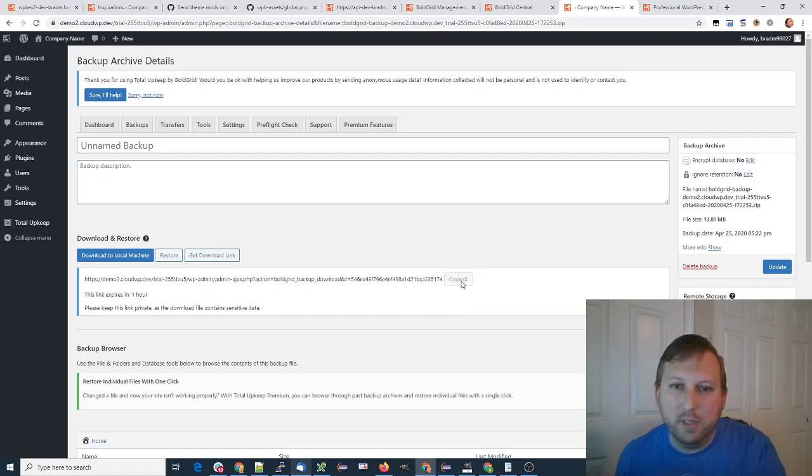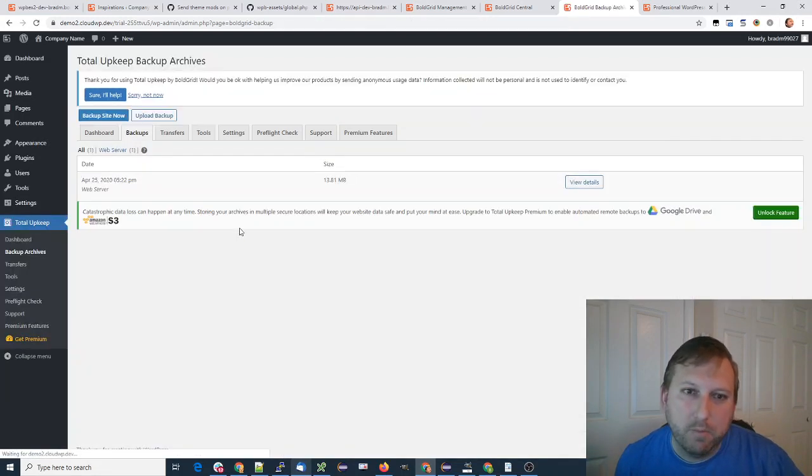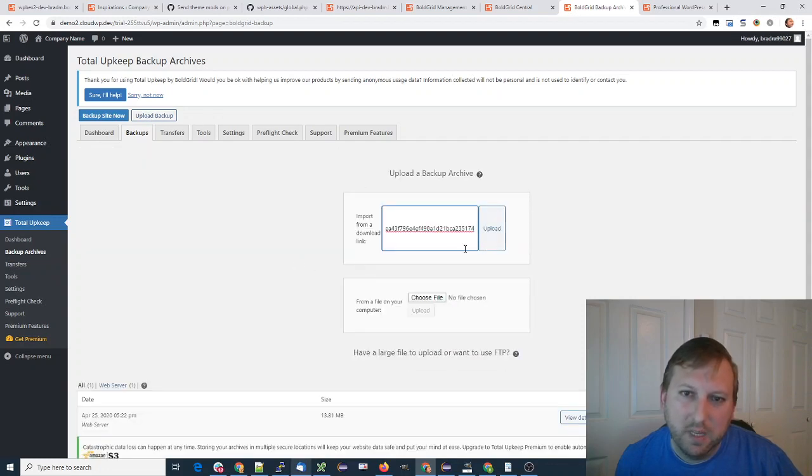So you copy the link, and then you go into your Cloud WordPress, click upload backup, and then you can paste in the URL here. And that's another way to upload it. I went through that pretty quickly.